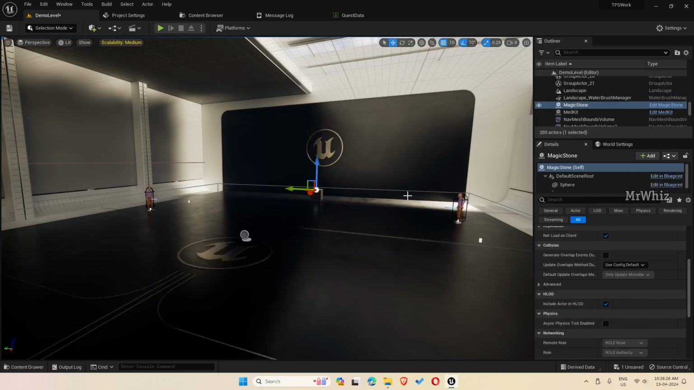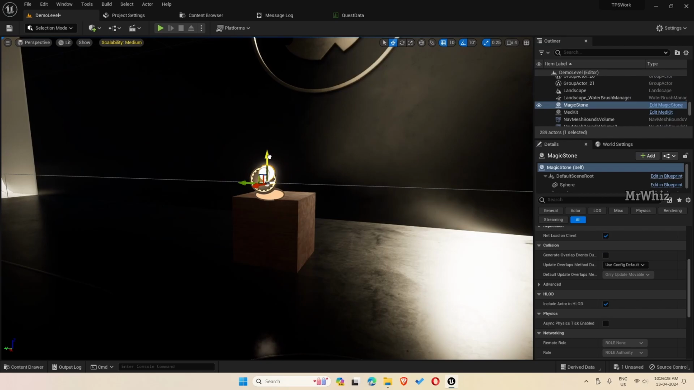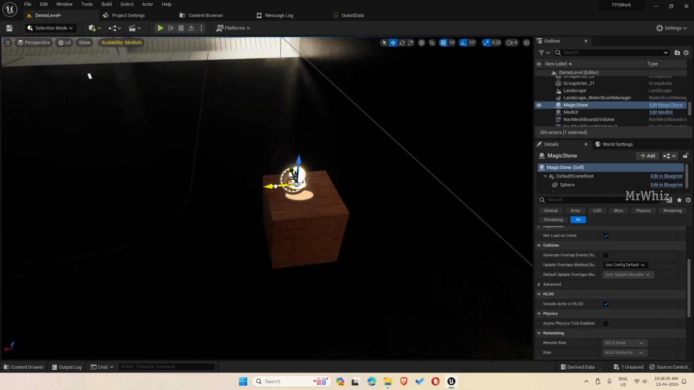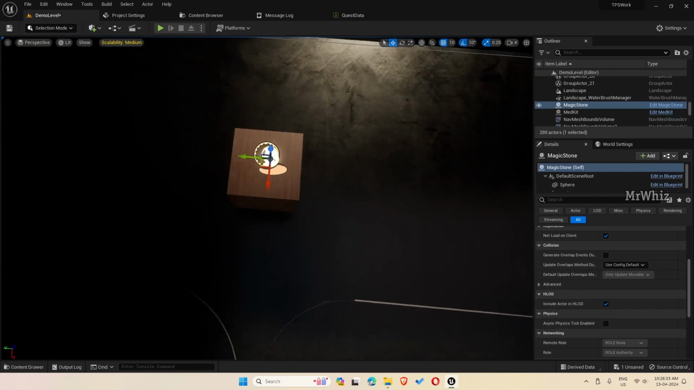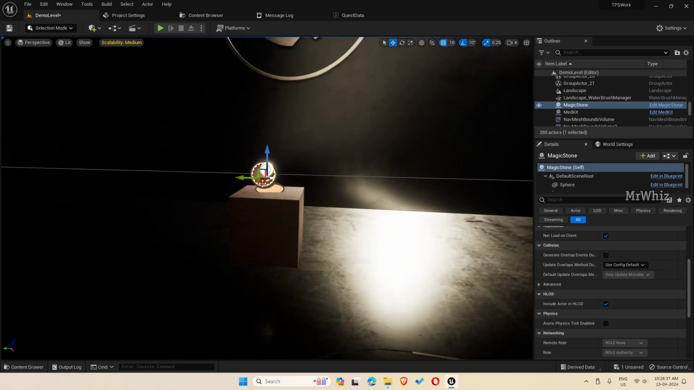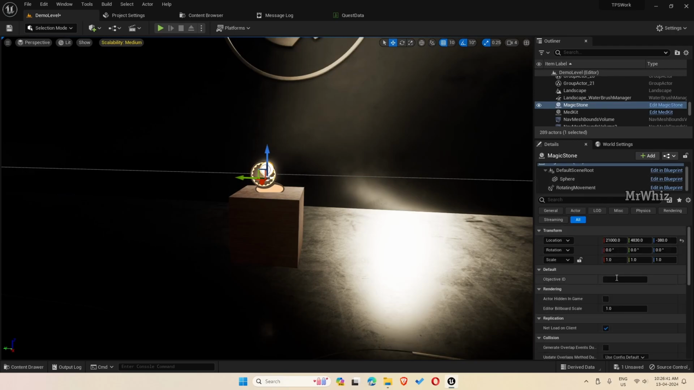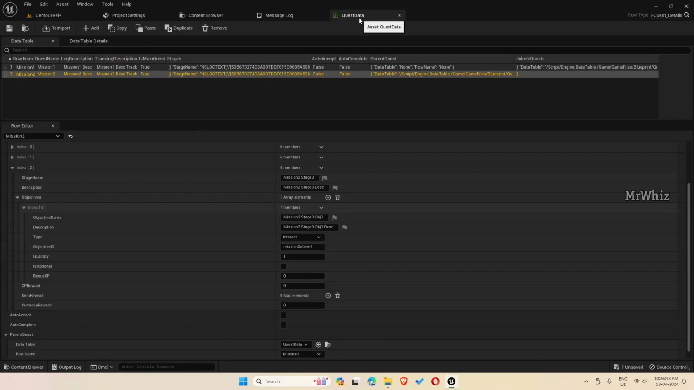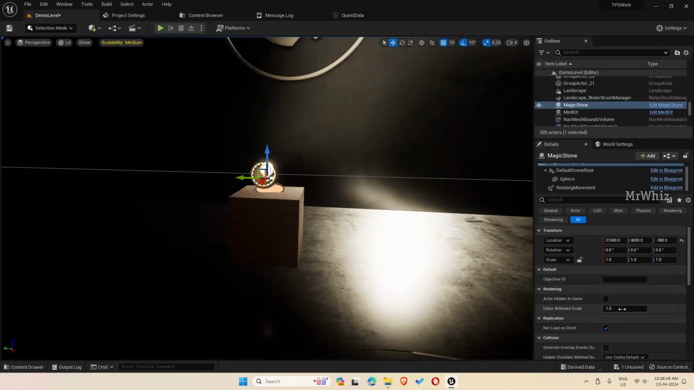We'll place it here. Okay, so I have placed the item here. So select that item, on the objective ID, give the objective ID. Okay, now let's play and see how it works.